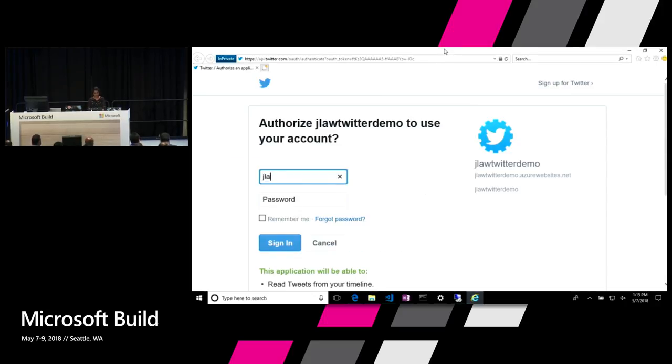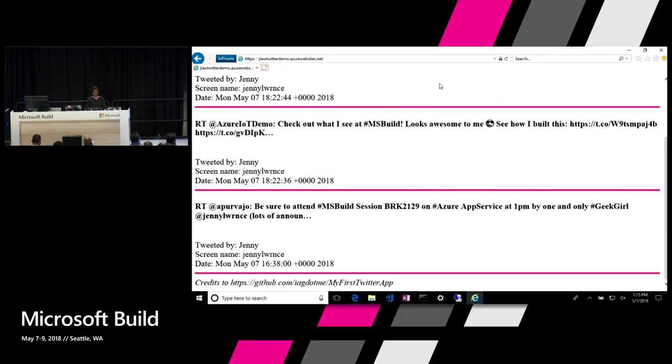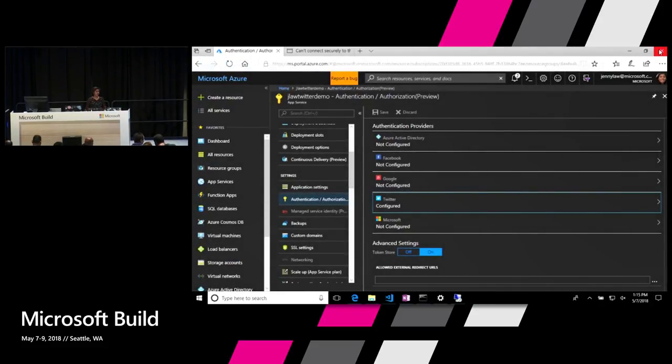Sure, I got the Twitter login page. There you go. So I have a basic Twitter app, which just prints out the top 3 tweets. If you visit this app, you would actually see your most recent 3 tweets in there. So that's how easy it is to just enable authentication to your web app on Linux. And this step kind of works for web app for Windows too. But anyways.